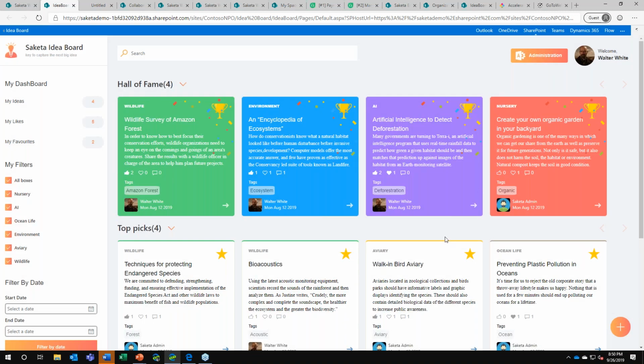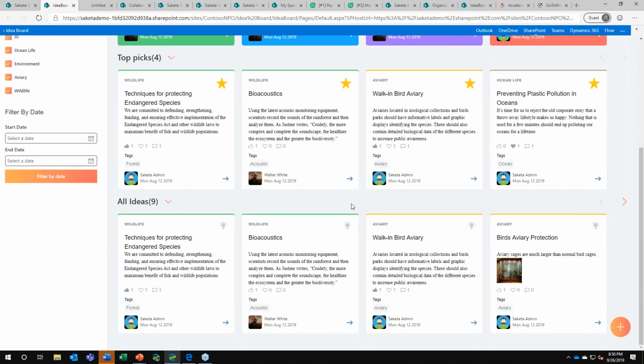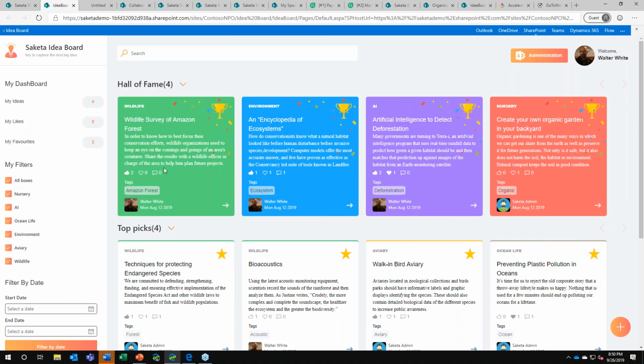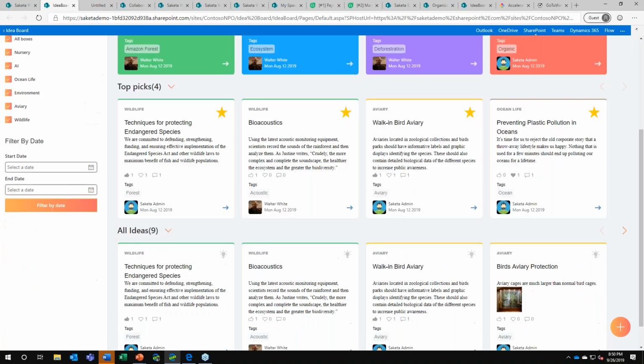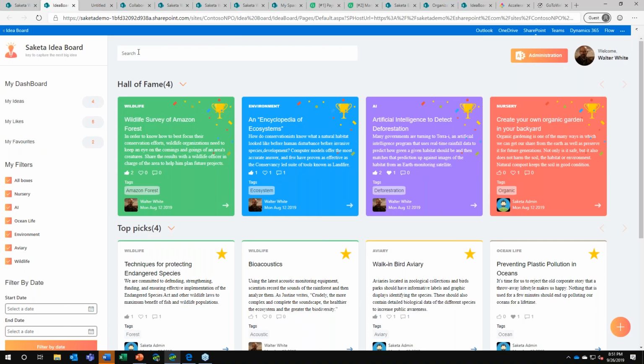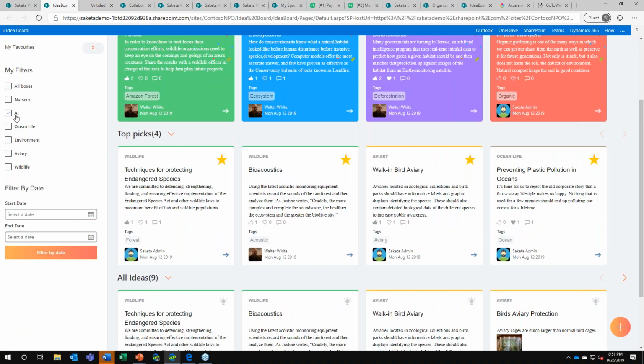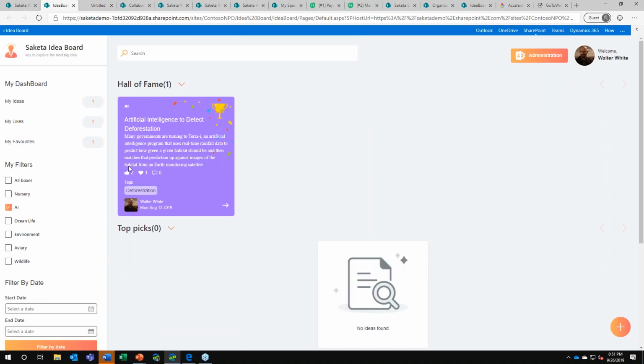Here, the ideas which are approved will be displayed in the application, and there are some approval processes after which the best ideas will be displayed under Hall of Fame and under Top Picks. Users can easily search any ideas using a keyword or any tag, and users can filter the ideas based on the department, and even by using date. Users can see the ideas submitted by them, the ideas that they have liked, and the ideas that they have favorited.